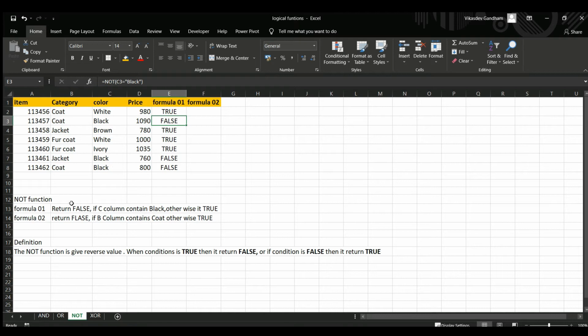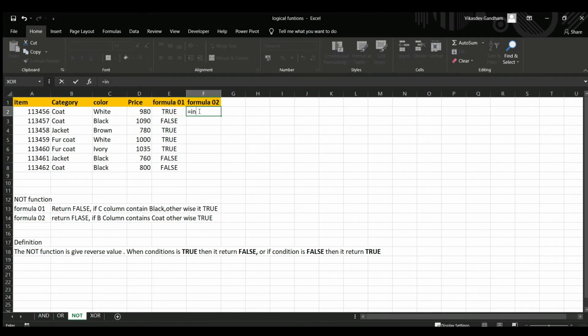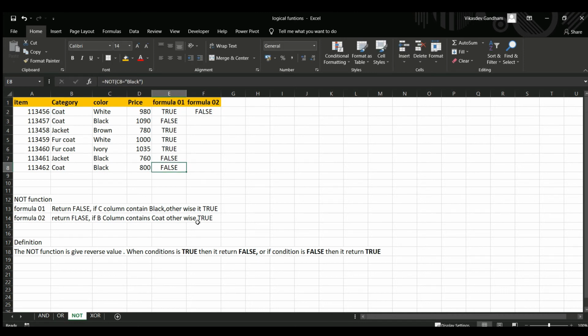Okay, so we'll go for the second formula, equal to NOT. It returns false if the B column contains quote, otherwise true. Quote, select the B column, equal, inverted commas, quote, close the bracket, enter. See, it is showing false because it is true.